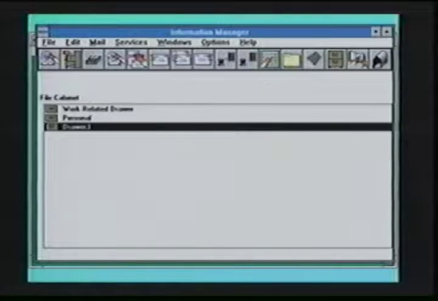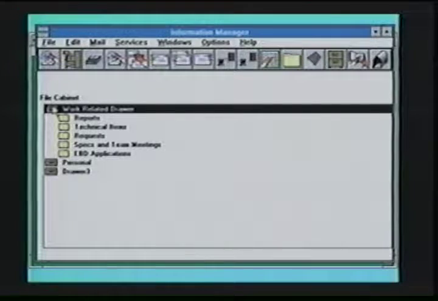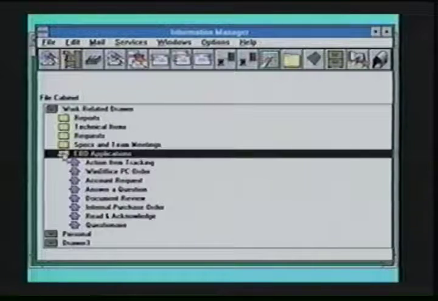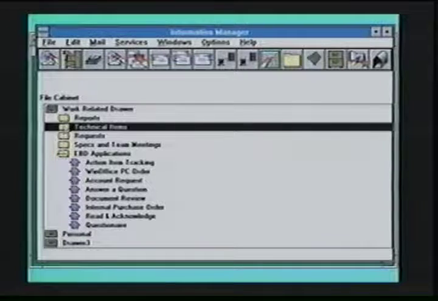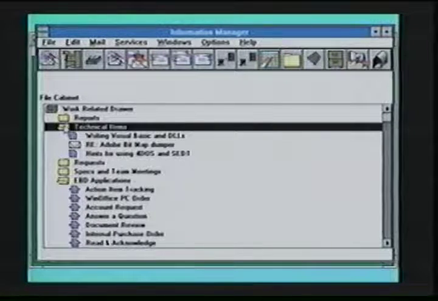Right now, though, let's just take a quick look within the file cabinet in the drawer called Work Related. Within Work Related, I have a series of different folders that are available to me. Folders such as reports, some technical items, requests, some specs, as well as some electronic business document applications. Within technical items, I have a series of documents available to me.